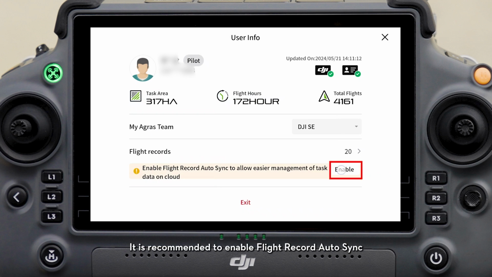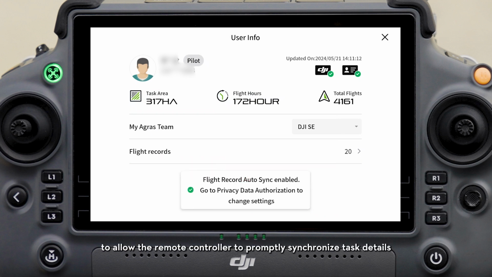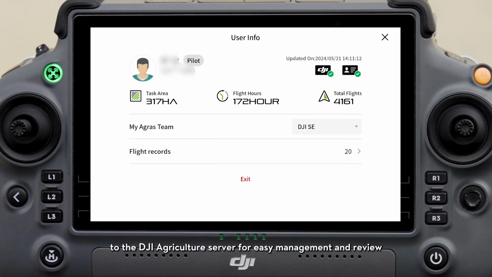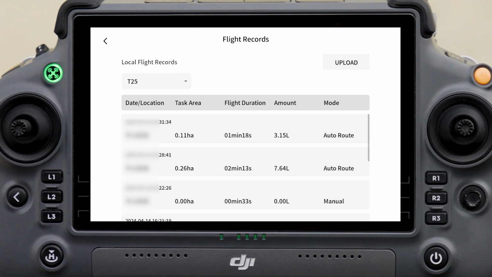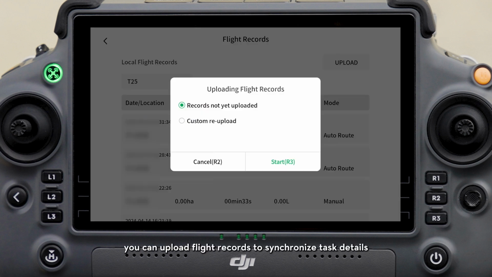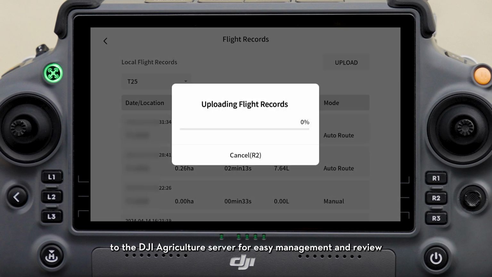It is recommended to enable flight record autosync to allow the remote controller to promptly synchronize task details to the DJI Agriculture server for easy management and review. On the flight record screen, you can upload flight records to synchronize task details to the DJI Agriculture server for easy management and review.